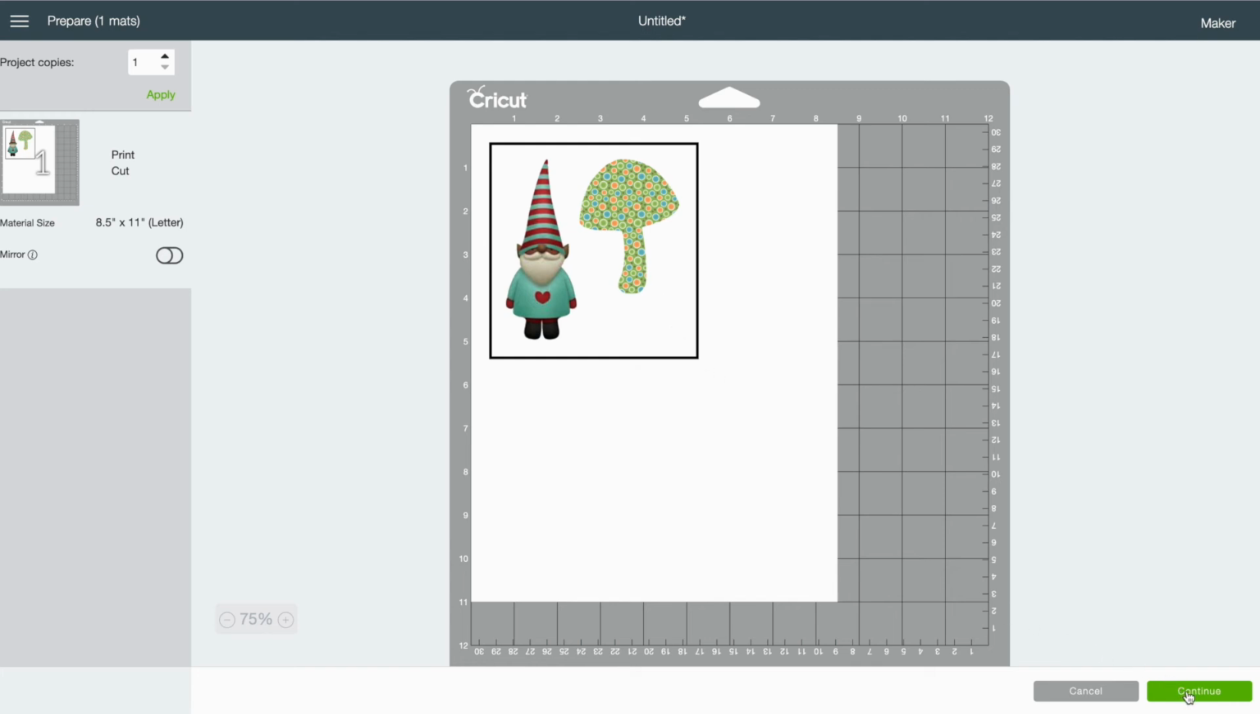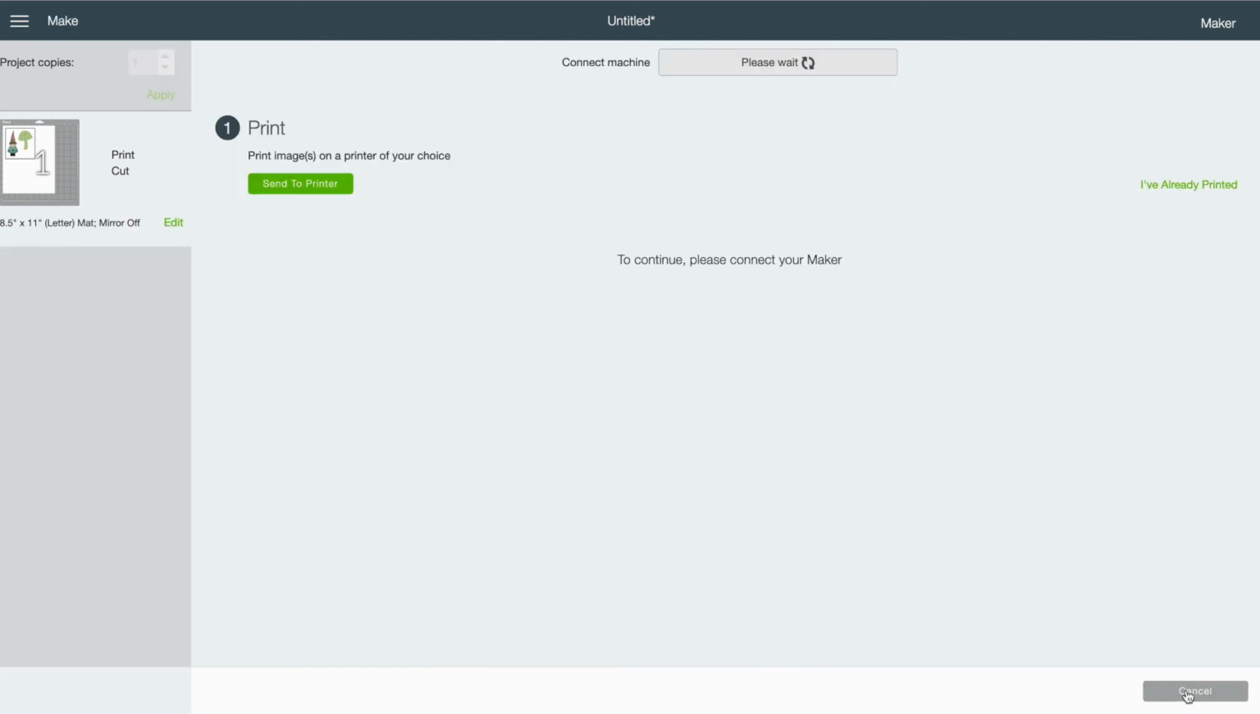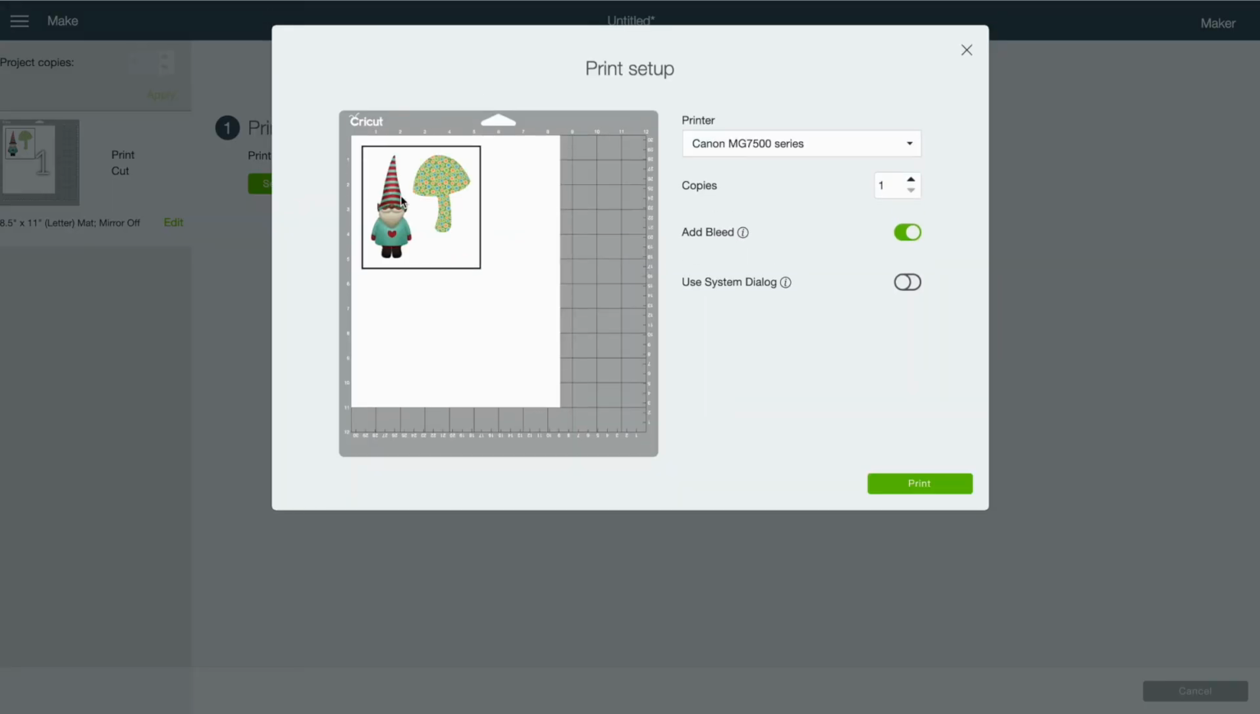So we just go to continue, and then we're going to send the image to the printer. When we send the image to the printer, it automatically has this bleed on. And what bleed does is it just adds a little extra layer all the way around the outside of your image, so that when it does go to cut it, it lessens the chance of it missing the cut a little bit and getting any of the white on it.